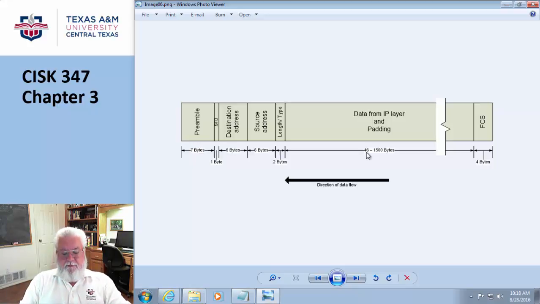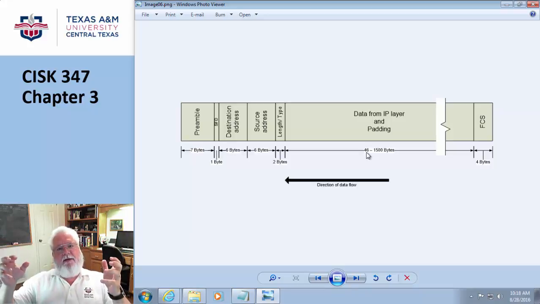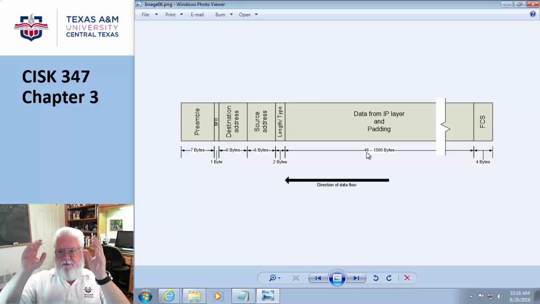And 1526, or is it 1536? I think I have a typo here in my notes. 1536 would be the largest that any frame could be. Okay. So now we've beat this together. This is what layer 2 is all about. I'm organizing my data into a frame, and the frame has parts, and the data payload, whatever's being sent, is in the middle of this thing. This is what it's all about. Okay.